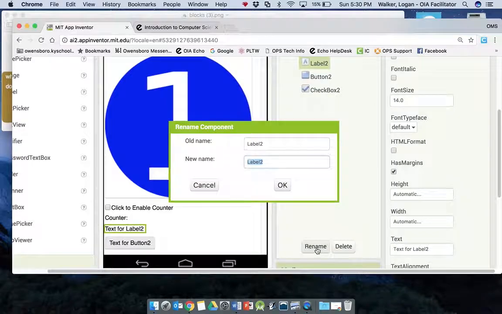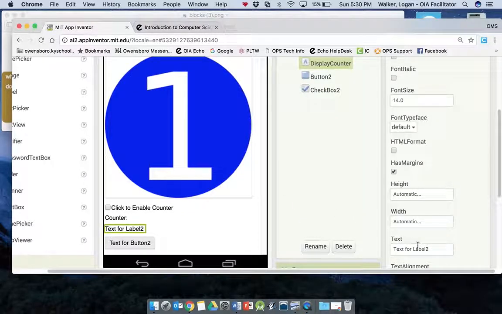For label 2, this is where we're going to display the actual numbers. So I'm going to rename this to display counter. Click OK. And for my text, I'm just going to start it at 0. I could leave it blank, but this way at least we have a filler for it. And when we change the size of this a little bit, it'll give us an idea of what our numbers are going to look like.